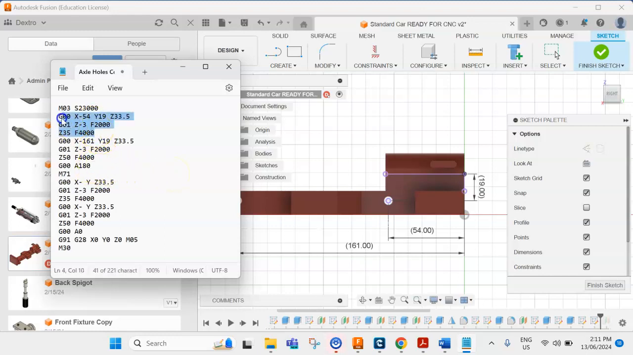So we're drilling one hole, two holes, then we're rotating the block 180 degrees. And then M71 flips the orientation. Otherwise, if you don't have that, you're basically going to have holes on the bottom side of your car and the upper side of your car, and they're not going to be aligned together. So this flips the orientation, so your axle holes will be on the same side of your block from both sides. Then it's going to do the same thing again.